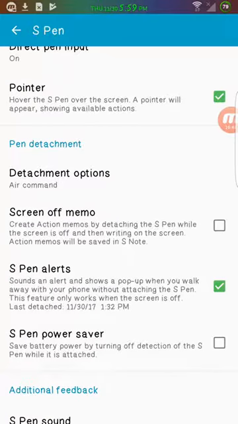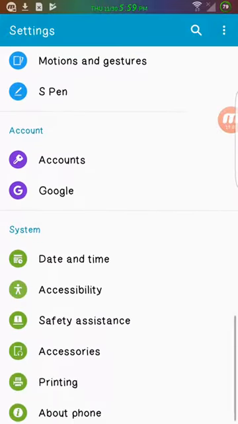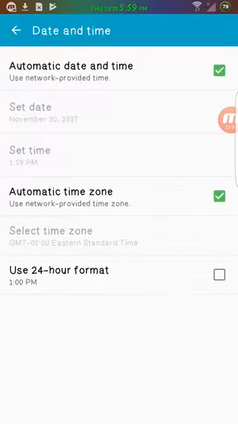And then S Pen. Screen off menu: create the action menu by detaching the S Pen when the screen is off and then writing on the screen, and the action menu will be saved in S Note. So you check that. To save the battery, you check that too. So make sure you check that if you want to write screen off menus. And date and time, you choose whatever you want.